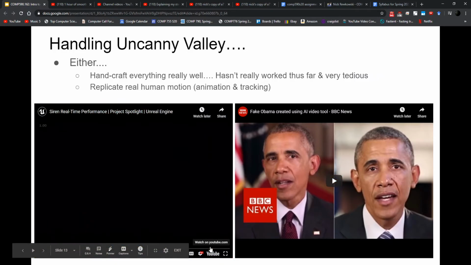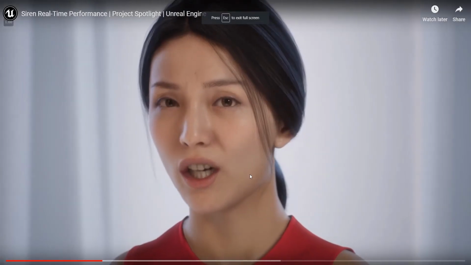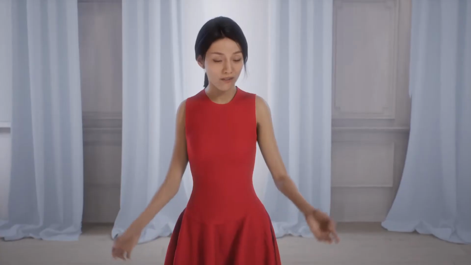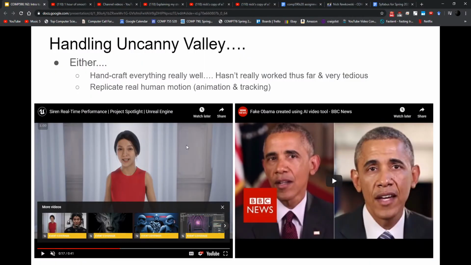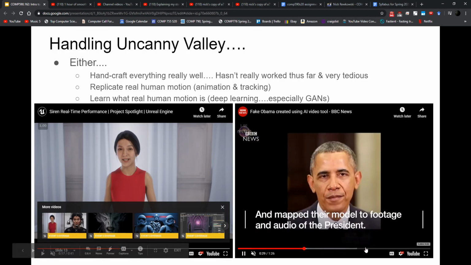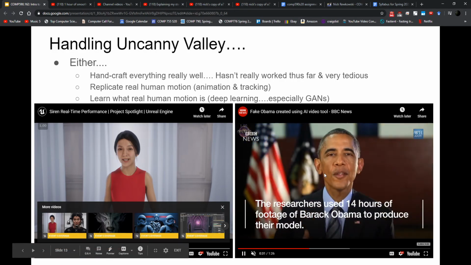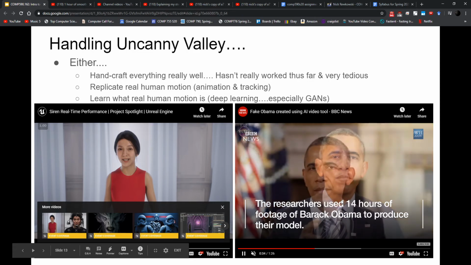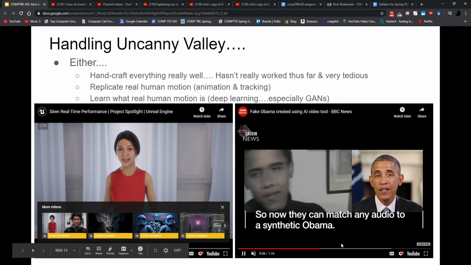There are some demos like this Epic Games demo where they just track a real human, and that ends up looking pretty natural because they're tracking a real human, so they don't need to put as much effort into trying to handcraft these subtle motions that make the character look natural. And more recently, people have been using generative adversarial networks, GANs, to essentially learn what real human motion looks like. So they use it for papers like this, where they made real people say things that they didn't say, and it looks more or less natural.